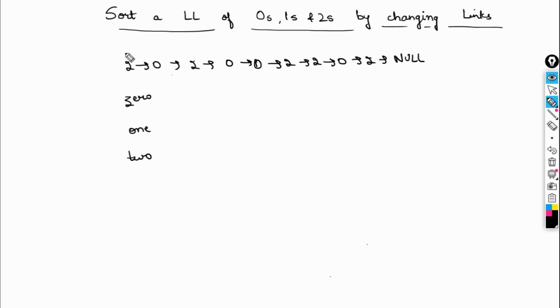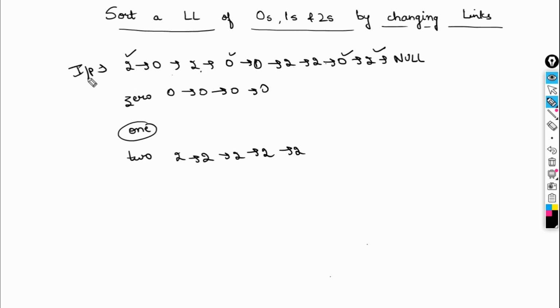Okay, so first of all we are on 2, so attach 2 here, then 0, then again 2, so 2 here after this, then again 0, then 0 again, and then 2 times 2, and then this 0, so this is 0, and then this 2, right? Okay, so this is the status. And if you'll see one thing, one is null here, right?